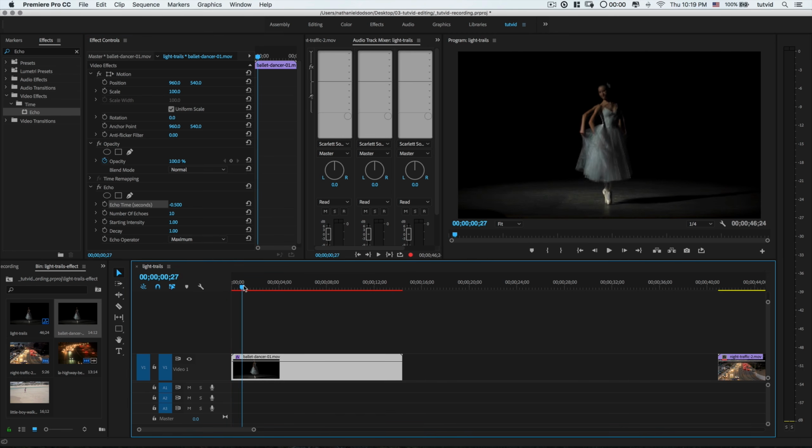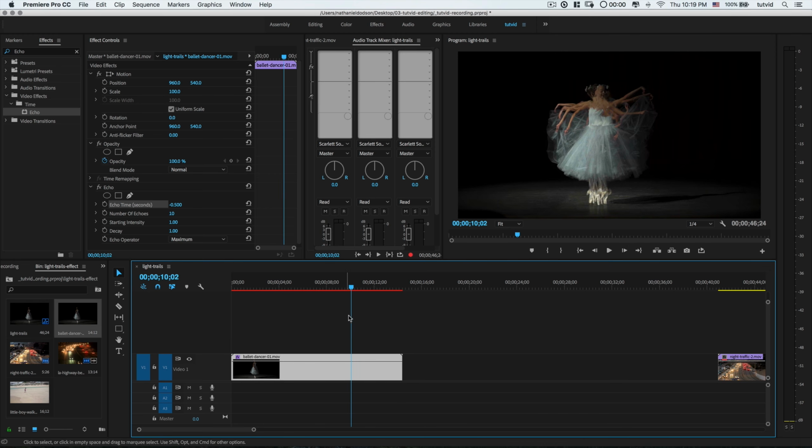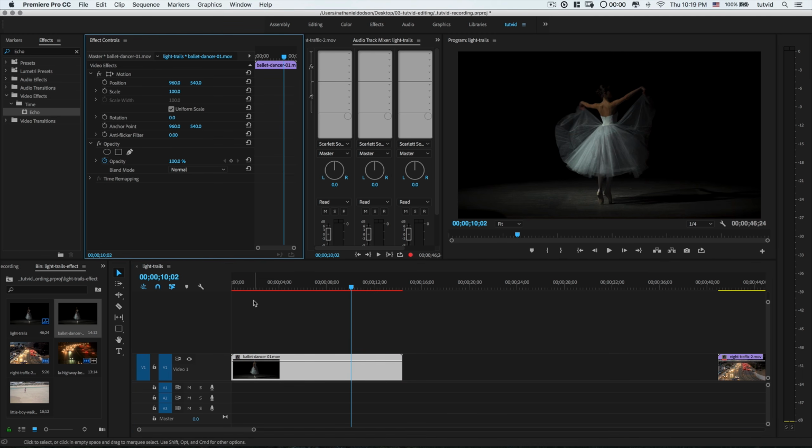And you're going to see here as we play through this, we just get this really creepy 10x version of the video where she's appearing and restarting over and over and over again. And it kind of transforms her from a ballet dancer to more of a spider wearing a tutu. It's rather disturbing, but it's a really, really cool effect knowing that you have the ability to do this with echo.